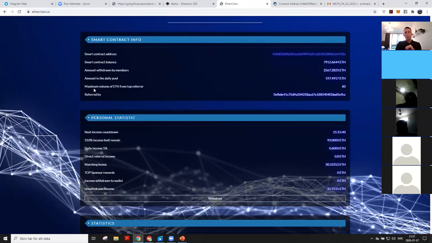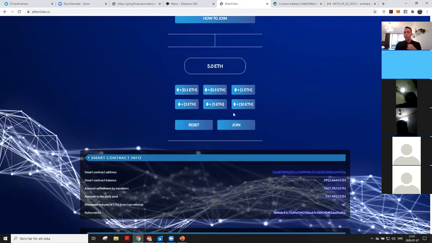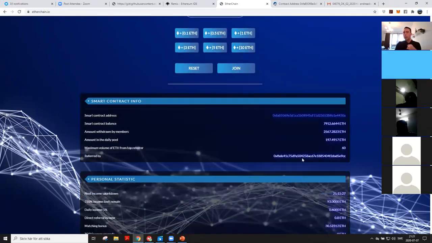We can here also see the maximum volume of the top referrer being 60 Ethereum. So you know what to go for if you want to beat that. Now you also see referred by. This is your sponsor address. So once you have clicked to join, and your account goes active, your sponsor's address will pop up right there.